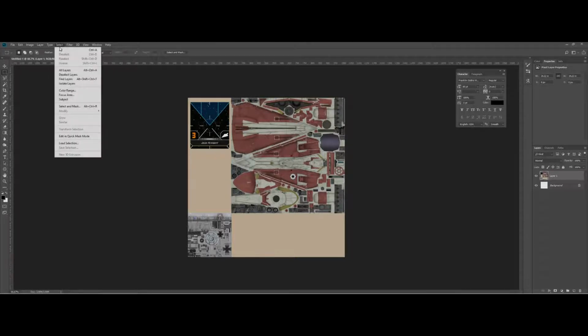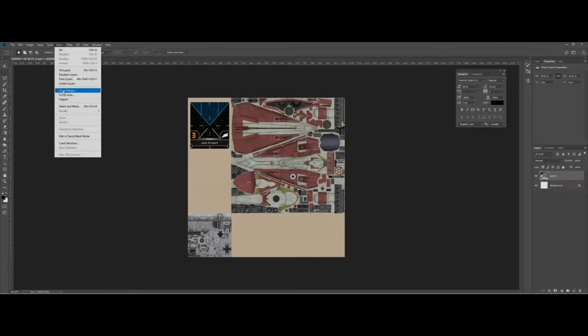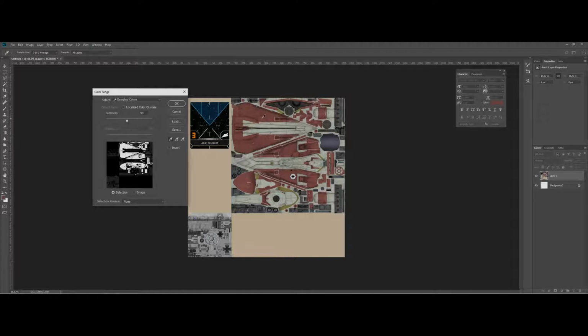I'm going to go up to Select. Again, this might be different depending on what program you're using. Go into Select Color Range. We're going to select that red. And then you can adjust the fuzziness here. That tells you how much of the image is actually going to be selected. So we want to get it close to the white being as much of what we want to edit.